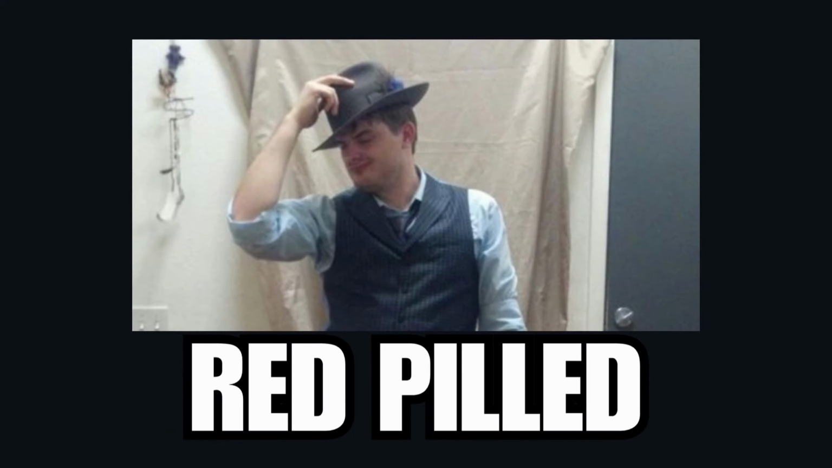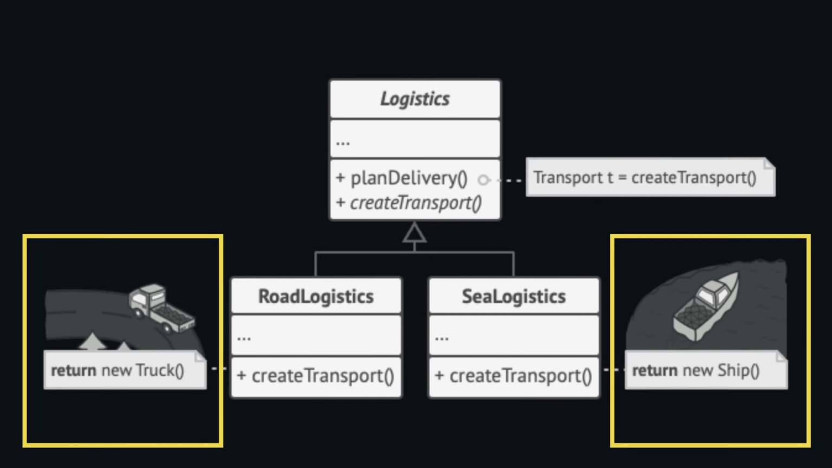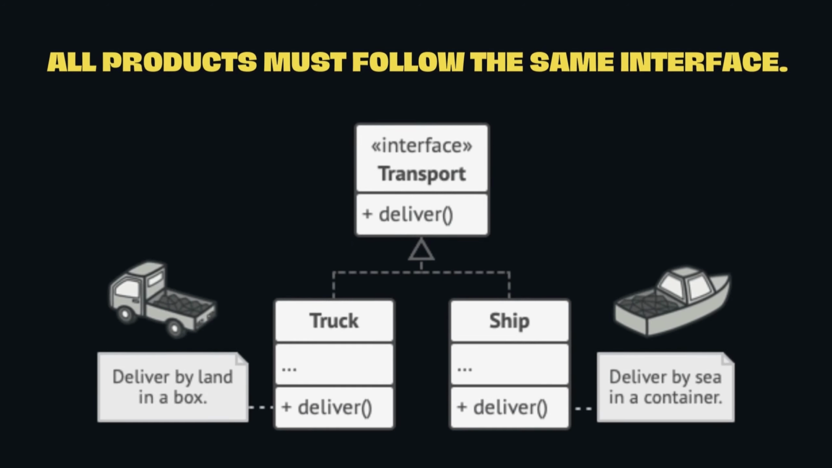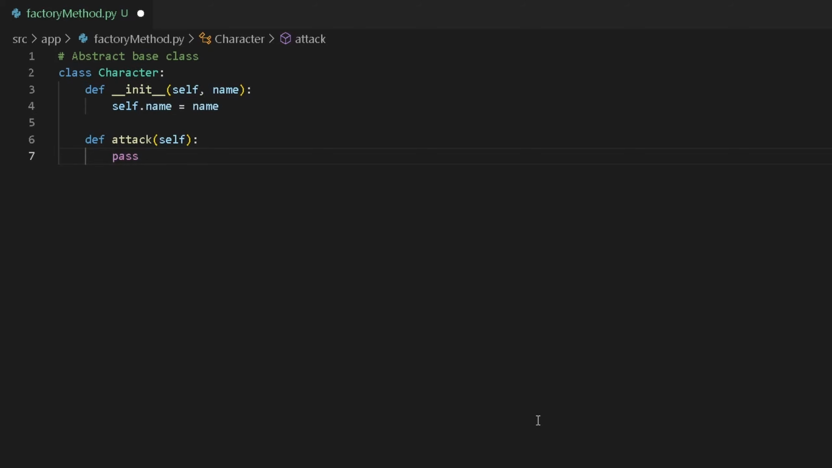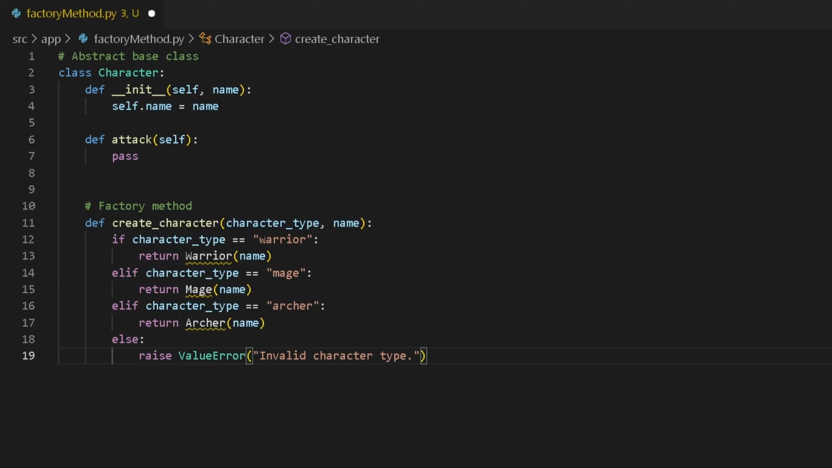Instead of directly creating objects, a class delegates the responsibility of the object creation to its subclasses. It provides a factory method that subclasses override to create specific objects. Here's a simple explanation. Define an abstract base class or interface that declares a factory method. Subclasses of the base class implement the factory method to create specific objects.